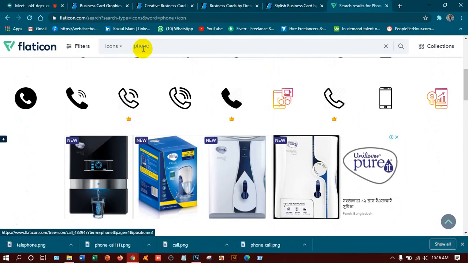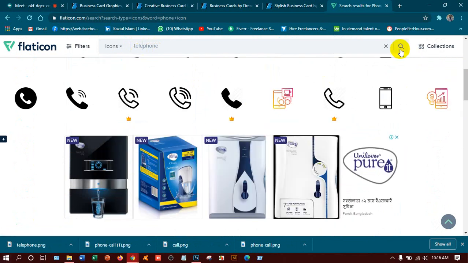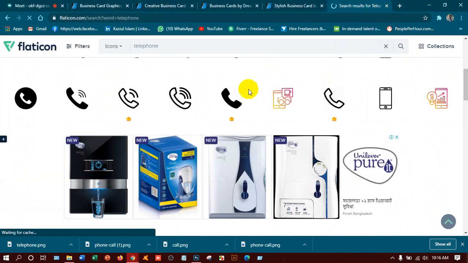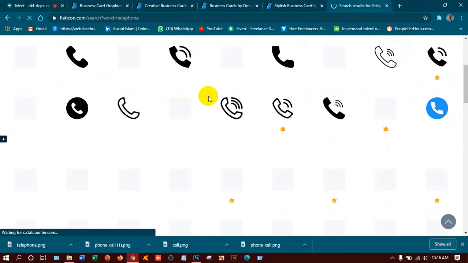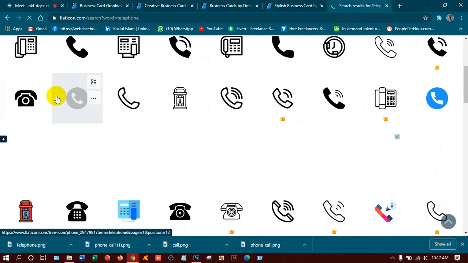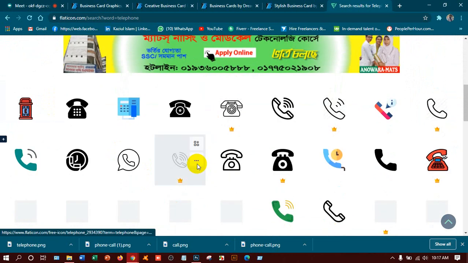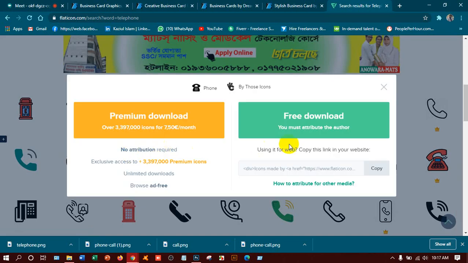If I search here telephone, there is not much telephone icon here. I'm taking this one. Well, this one is good. This one I have downloaded. I think I'm taking this one. Well, this is for office phone number.